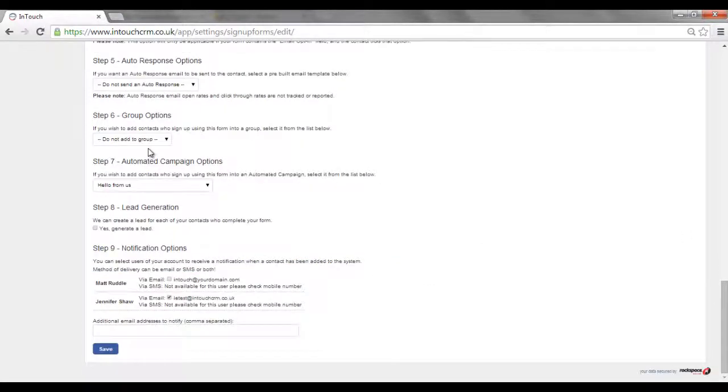You are also able to add these contacts within a specific group in the system. And if you want to receive notifications of those that have signed up, you can by simply ticking the relevant box here for the different user, or if you want to add any additional email addresses, you can. When you're happy, click Save.